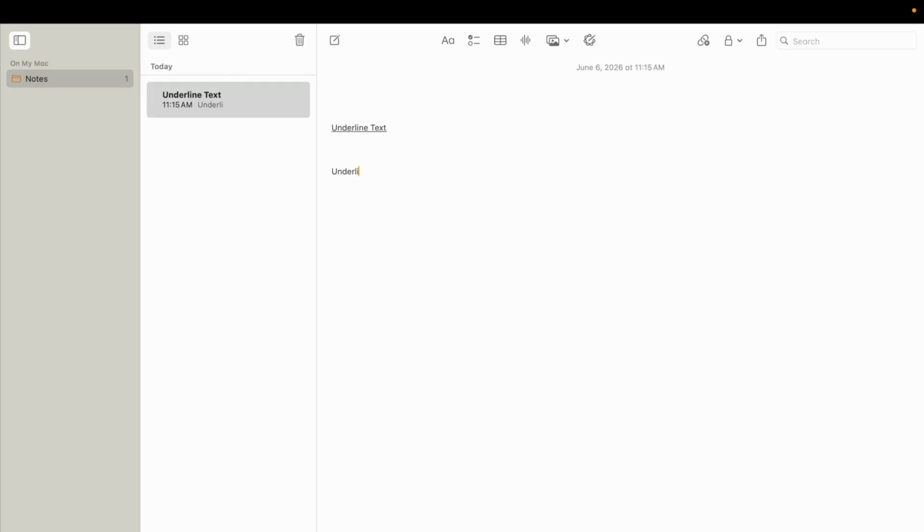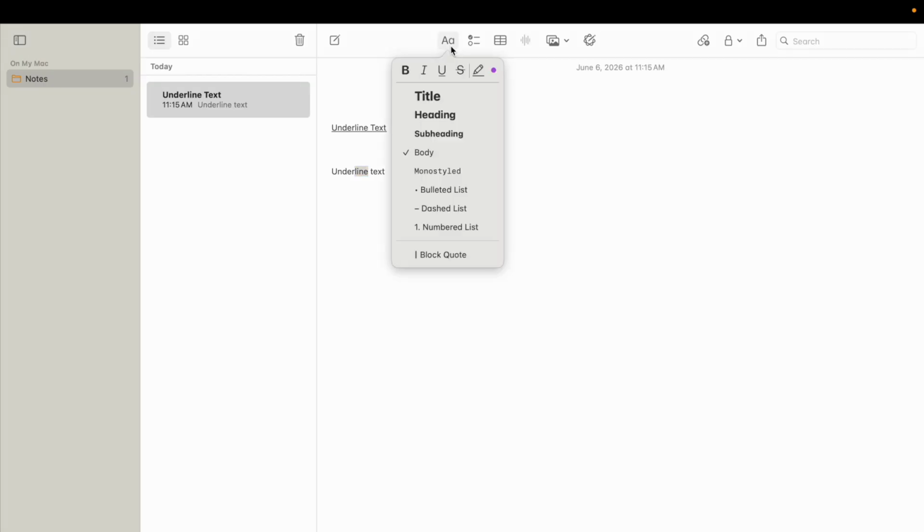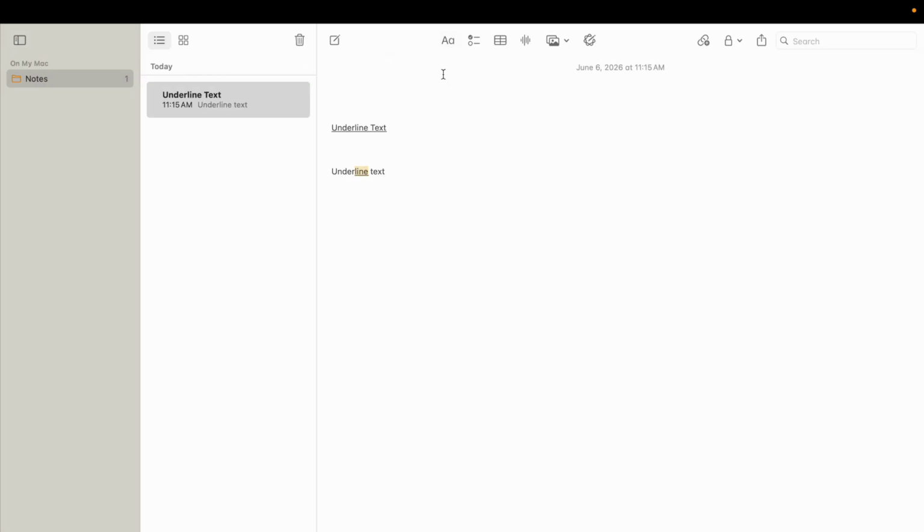If you want to only underline certain parts of the text, just make sure you highlight whatever you want to do. Press the U with the underline right there, and then you can, of course, do it that way.